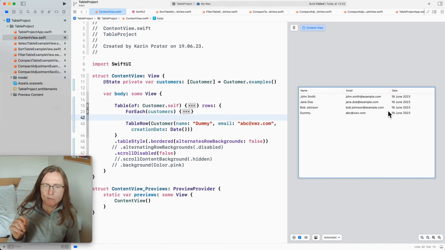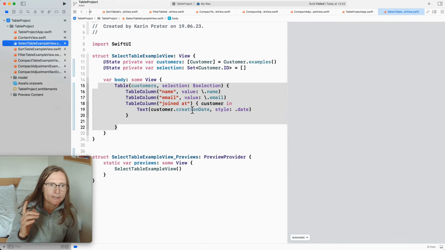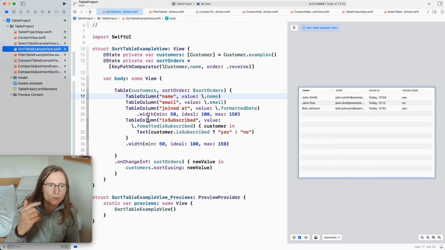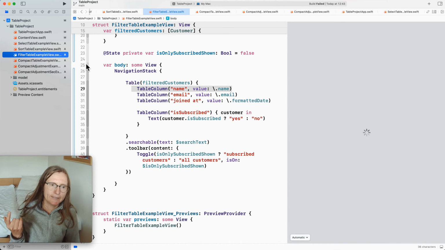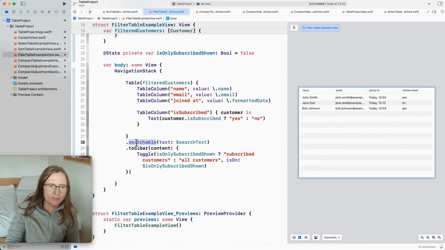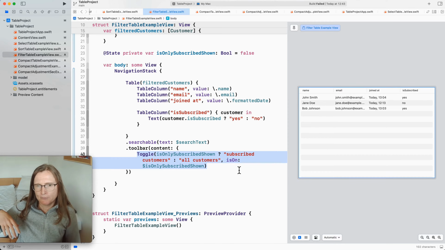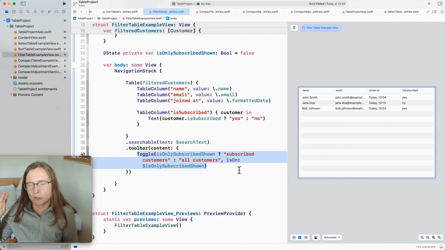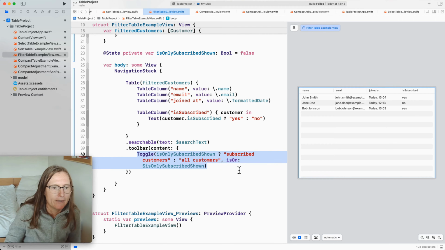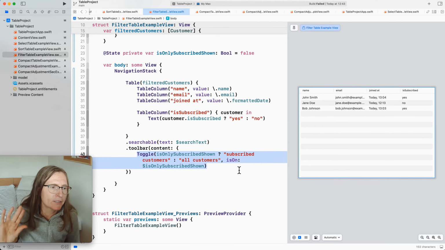I showed you how to add these table columns and how to prepare your data. We talked about selecting tables, sorting tables with the sort order, and a little bit about how you can filter your data with, for example, search text fields. If you want to see more about searching, I would recommend another tutorial of mine, which is all about searching. You will learn about searchable, search tokens, and search suggestions. There's quite a lot you can do with searching, which is especially interesting if you have more complex data and a lot of filtering.